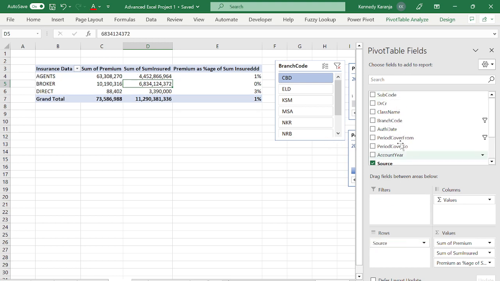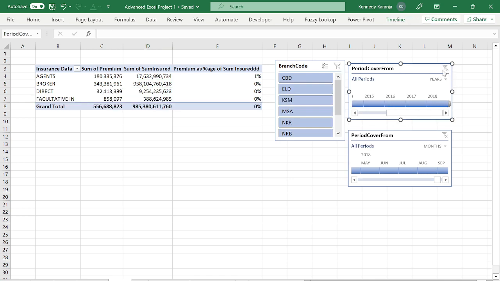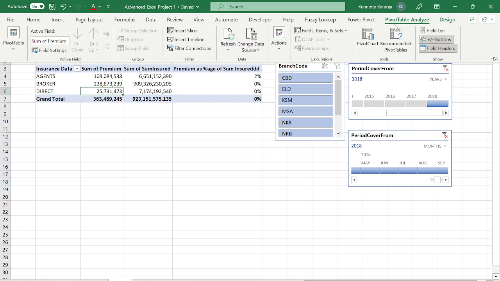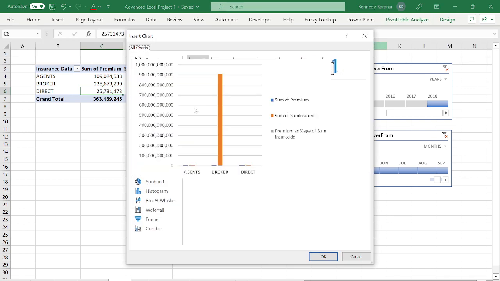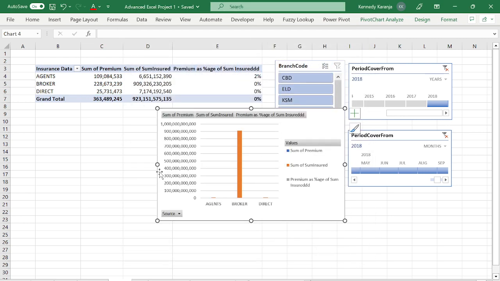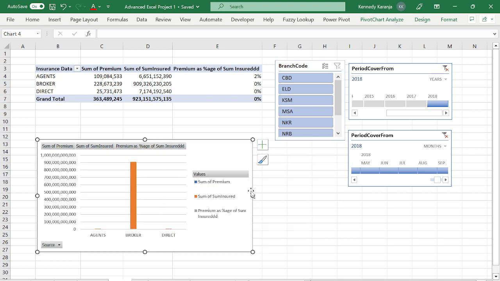Okay, so if I remove the branch code, and now I remove all the slices, maybe I select 2018, and I just want to see this represented in terms of a graph. We said you can use the pivot chart. So if I use this one, you'll see that there is one broker business that looks to be very predominantly high when it comes to the sum insured.